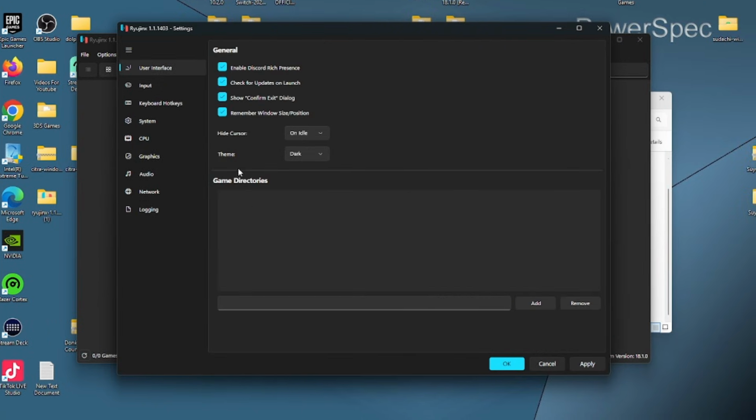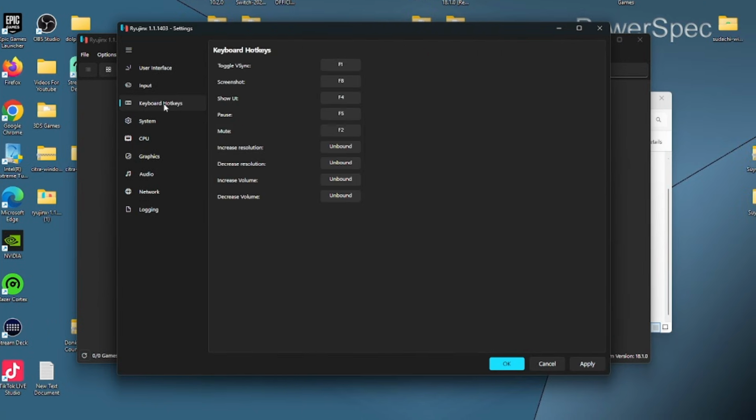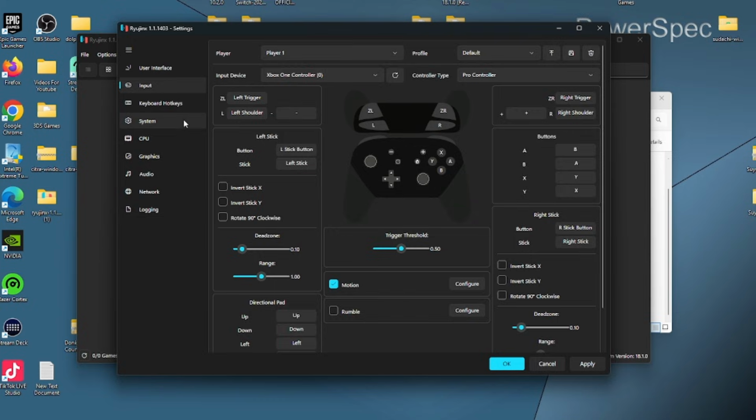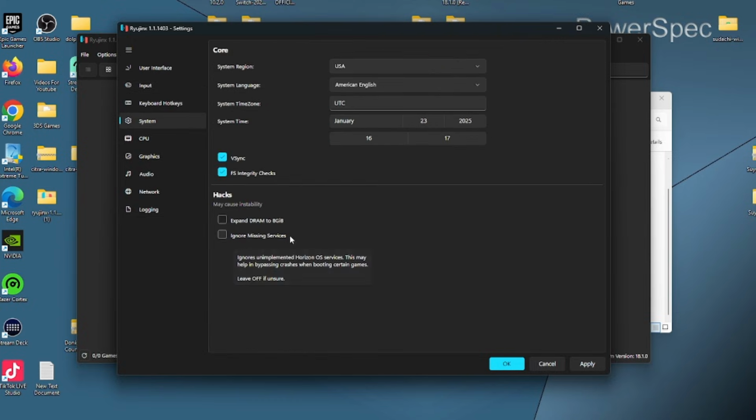Next thing I want you to do is go back to Settings. Once you're at Settings, I want you to go to the System tab. Find where it says Hacks, and then I want you to check where it says Ignore Missing Services.